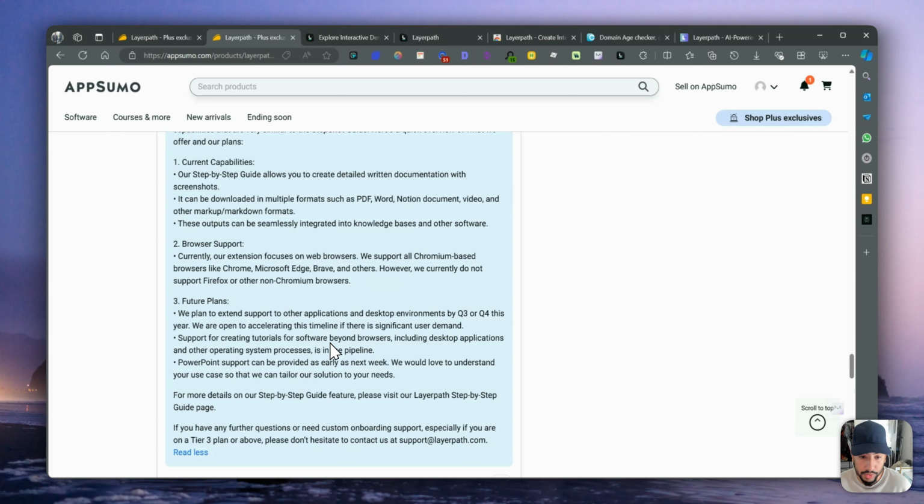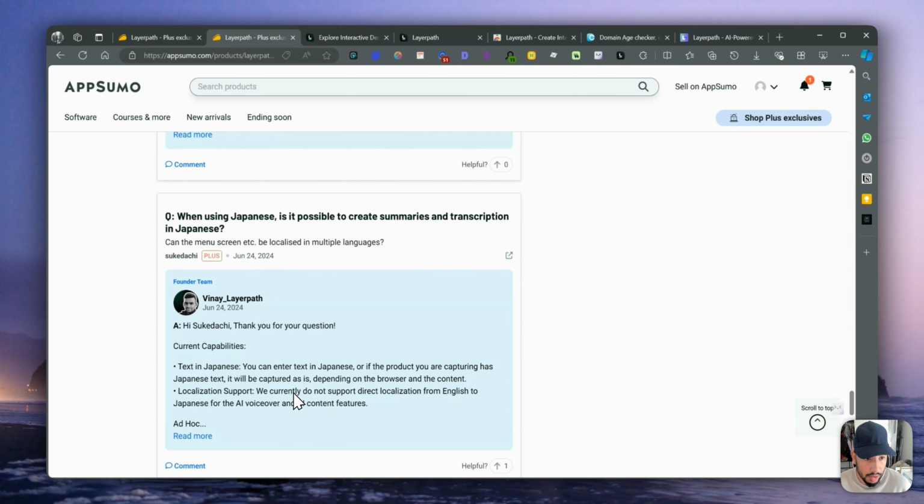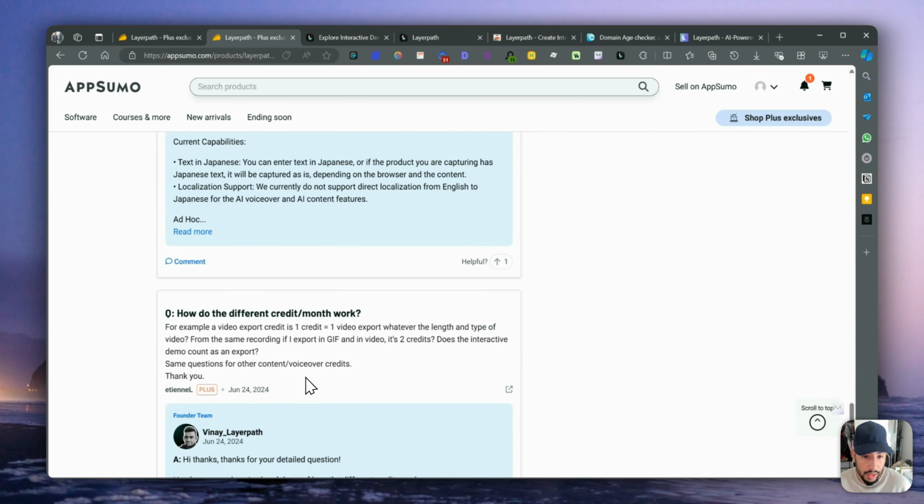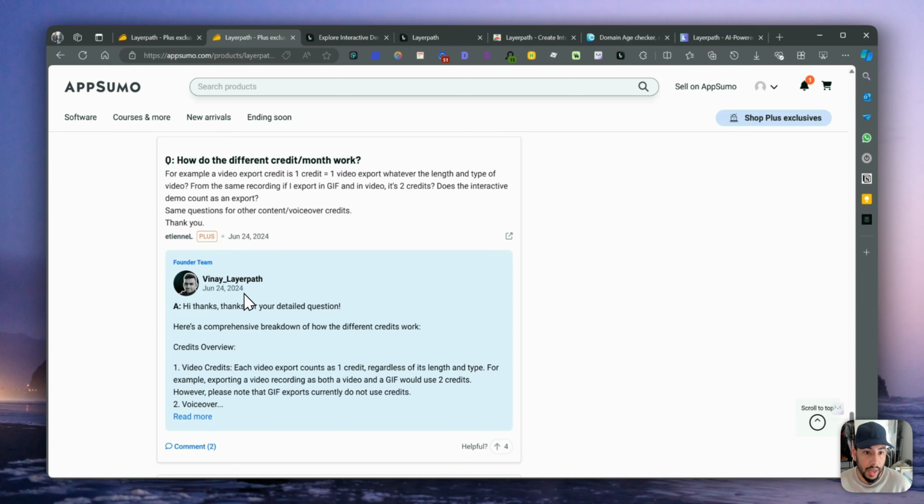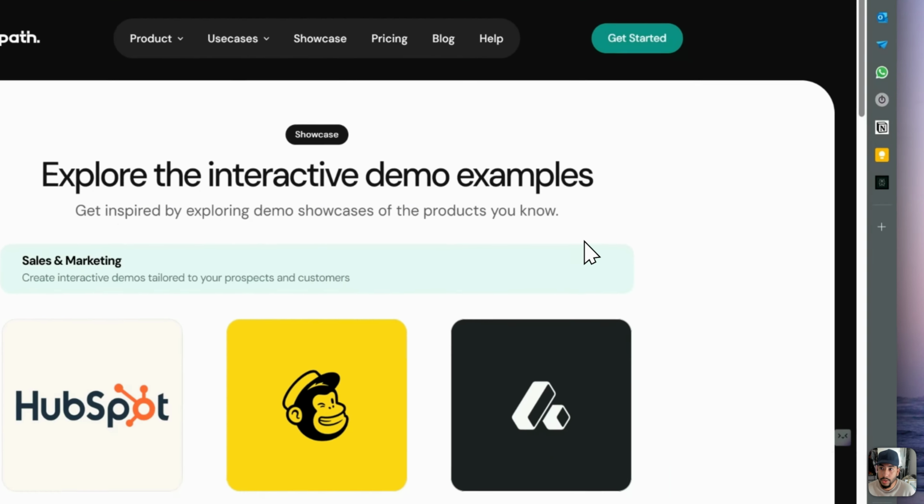Support for creating tutorials for software beyond browsers, including desktop applications. PowerPoint support can also be provided as early as next week. We would love to understand your use case so we can tailor our solution to your needs. So the team definitely looks eager to actually listen to the audience, which is good. And so let's go actually try this now.